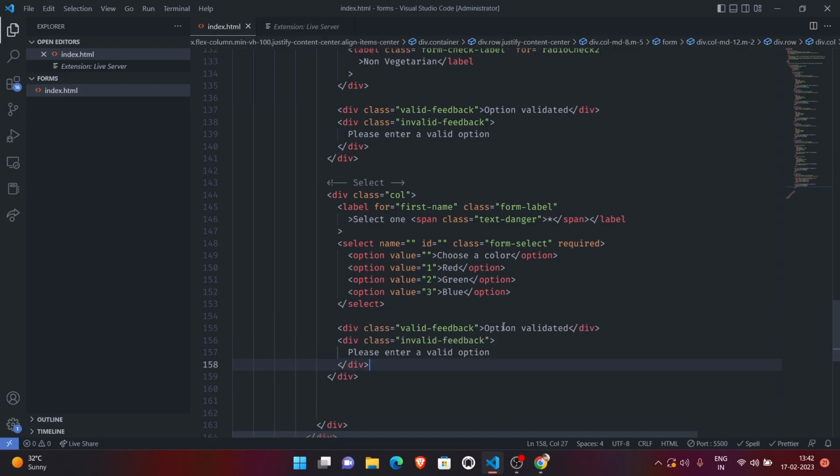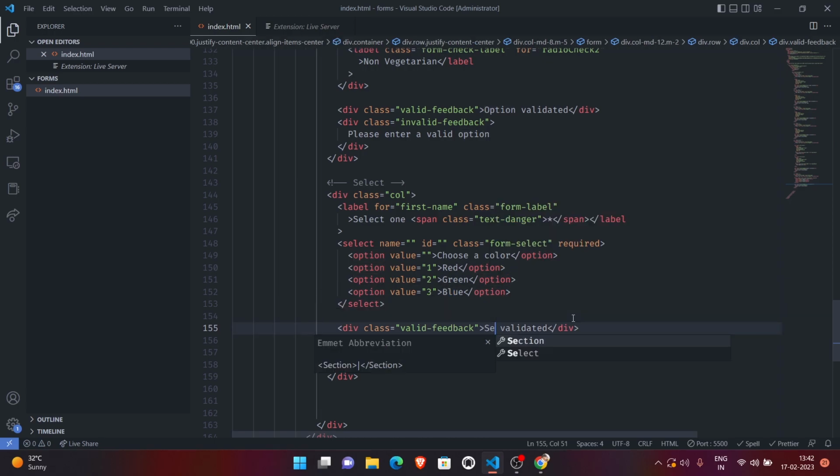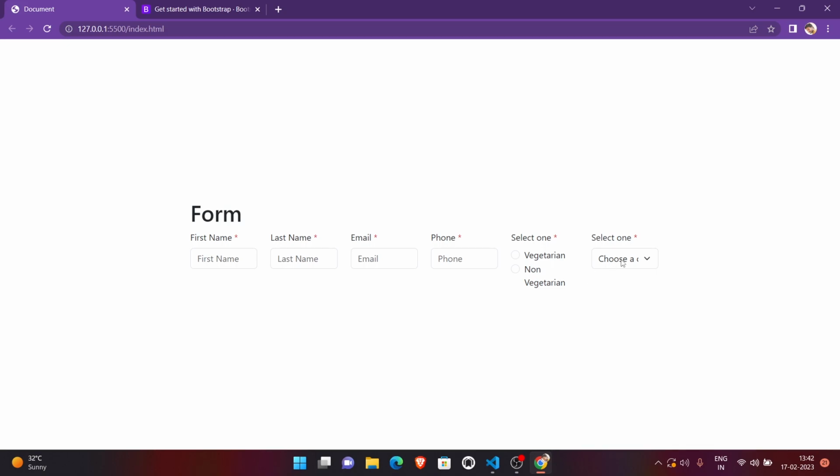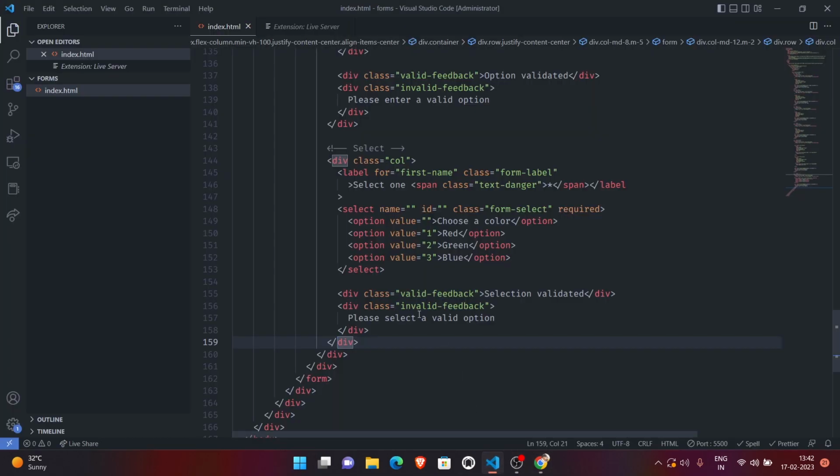So over here, options, we're going to change this just to make it look perfect. Selection validated, we select a valid option, this is good. So let's have it as select a valid option. Let's save that. So now we've got a select: select one, choose a color, red, green, blue. For now, let's just ignore the design. We'll fix that later.